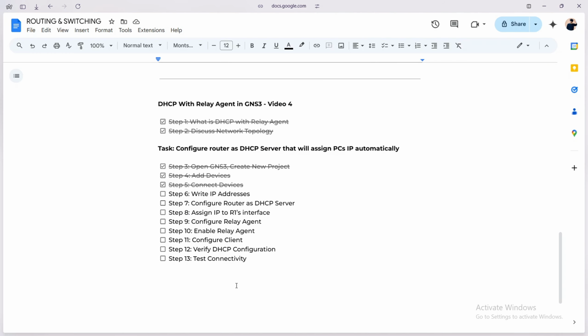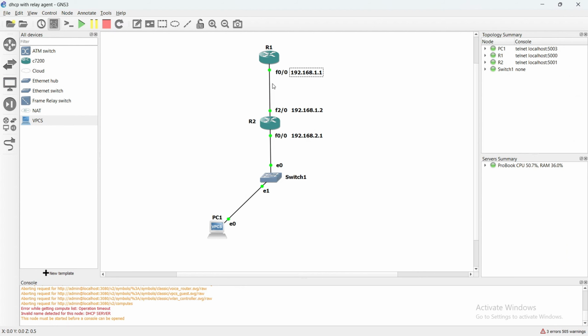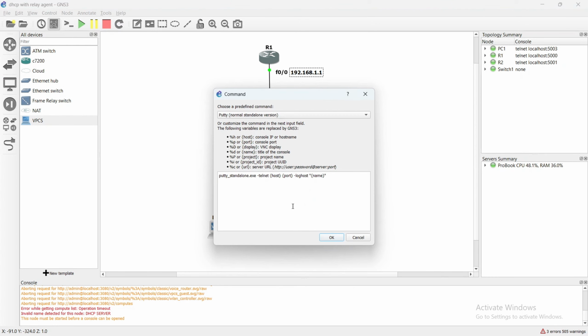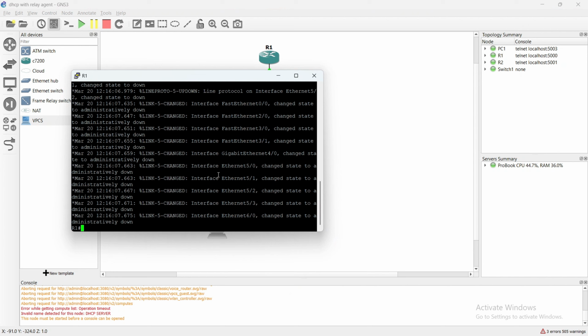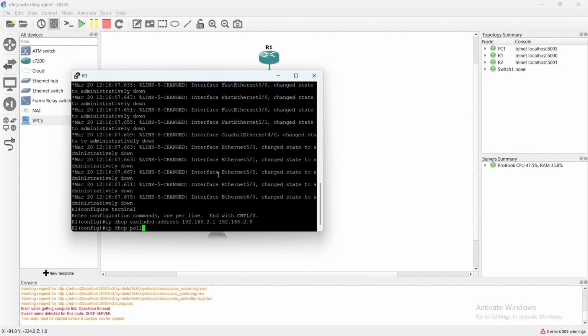Now let's configure the router as a DHCP server. For that, configure terminal. Next we have to write IP. This will reserve some IPs. This command will create a DHCP pool. You can name it whatever you like. I am naming my pool my network.